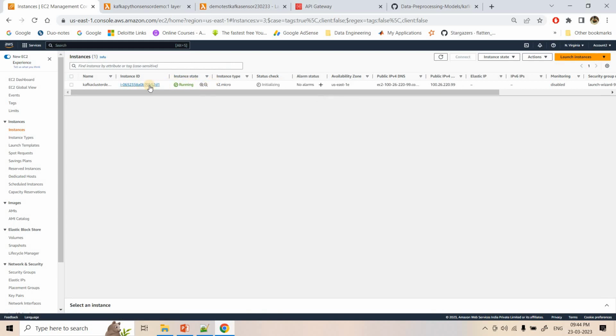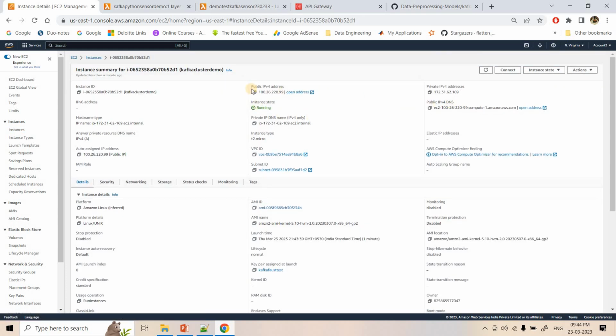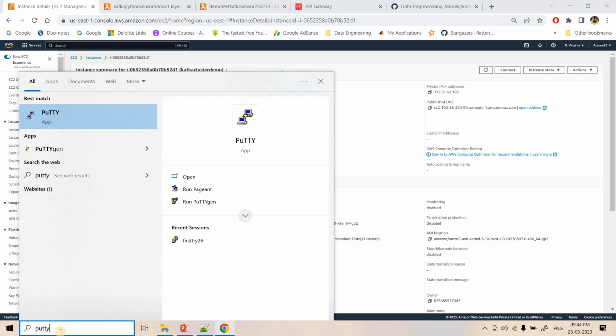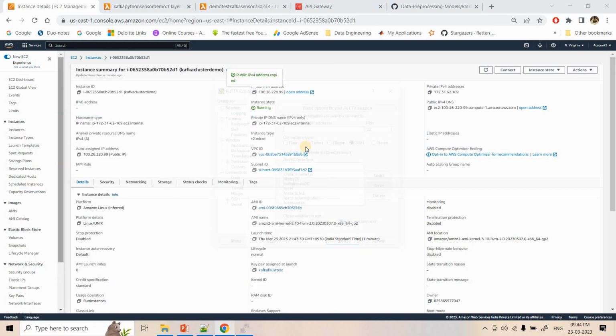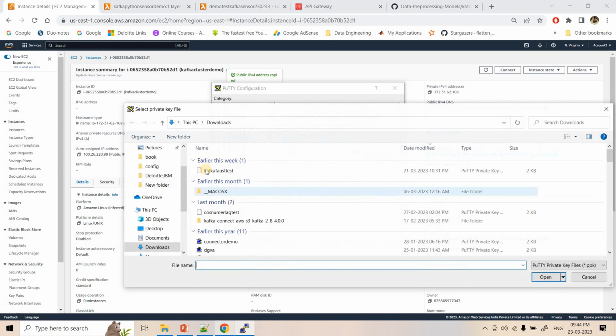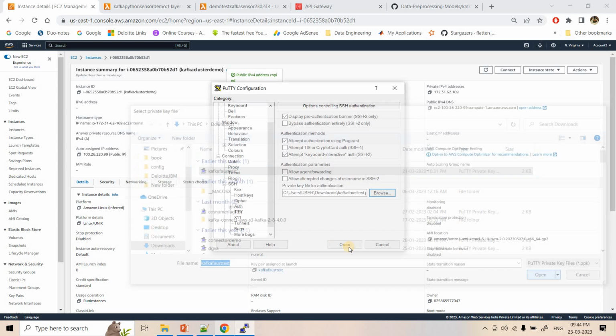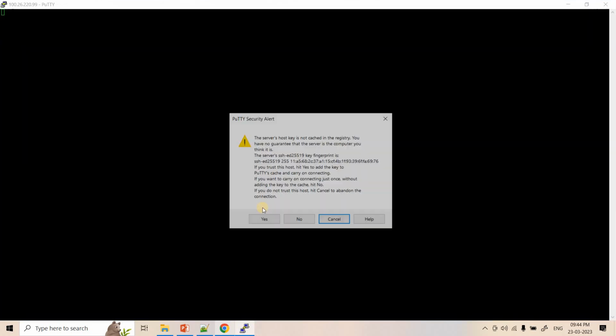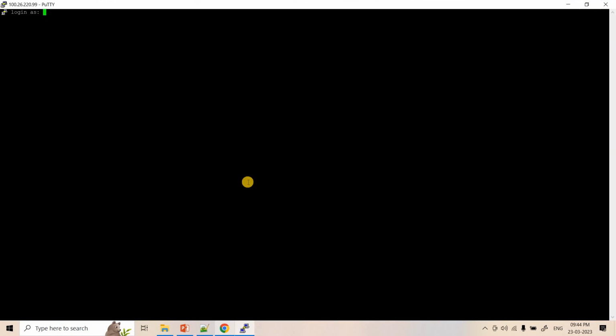So see, our cluster is now running. I will go to that, and I will copy the public IPv4. I will go to PuTTY. I'll paste the host name. I will choose the key pair. I will open this. Yes, and login as ec2-user.